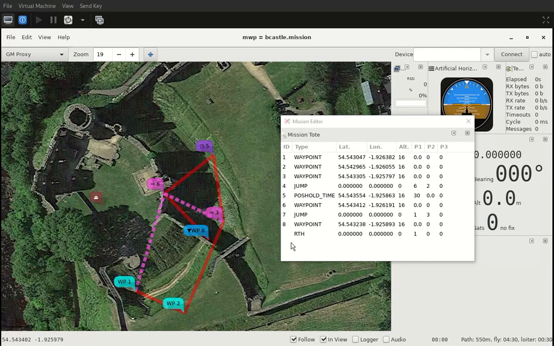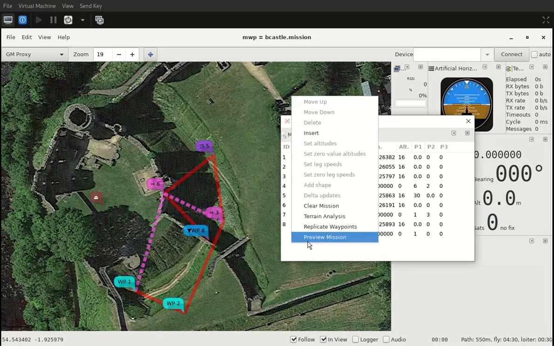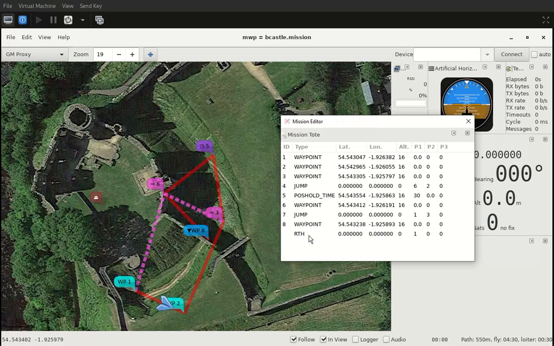And we can preview it as well. So I'm now going to hit preview mission, and you'll see the little model fly this mission. Even on Windows. Wonderful, eh? 1, 2, 3, jump, jump, 2, 3, jump, jump, 2, 3, position hold timed, 6, 1, 2, 3, 4, return to home. So there we are. Well, that's how I expect the mission to fly.